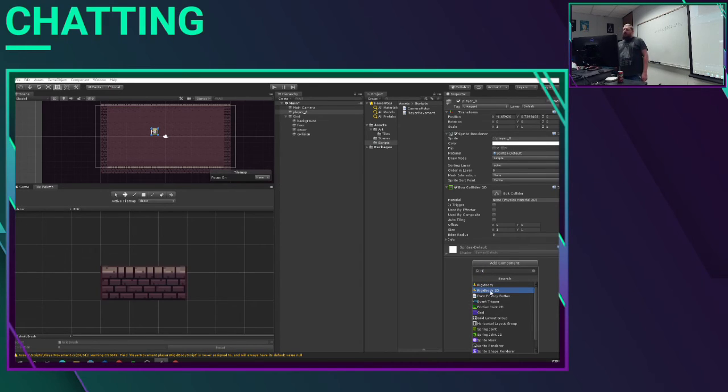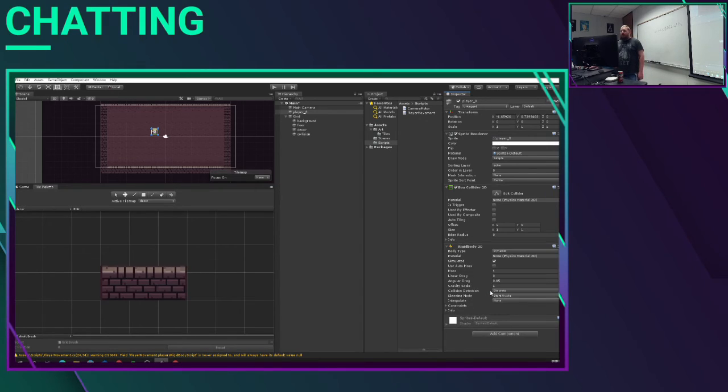RIG, and it should pop right up. Yep, 2D, Rigid Body 2D. All right, now that we've got that, we're going to add one more, and we're going to add the player movement script. So player movement, and it'll be this one right here.